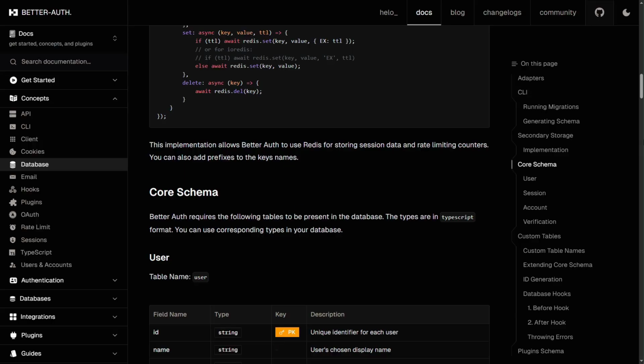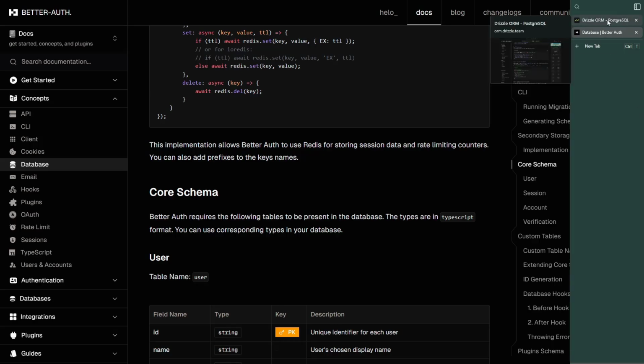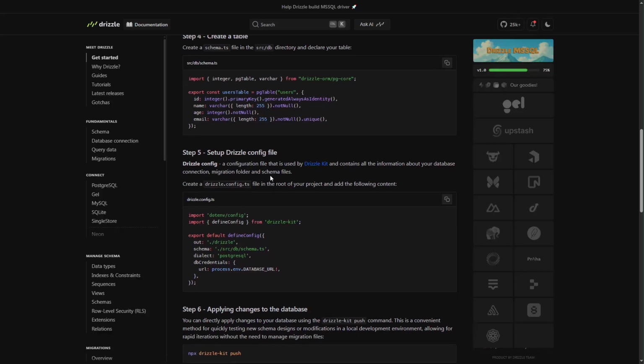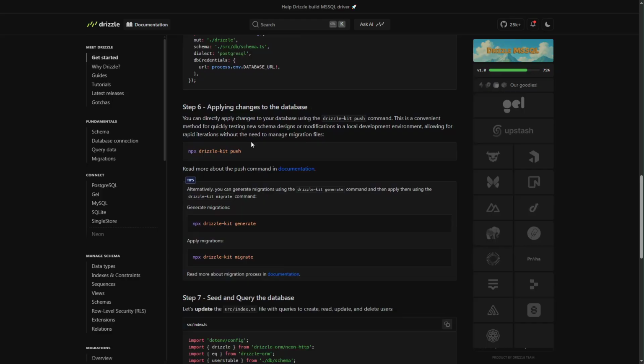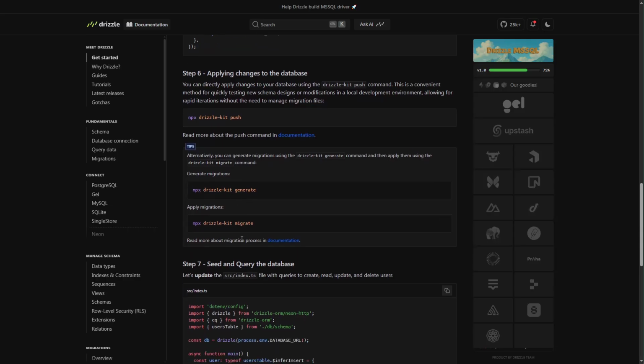Once you're finished transcribing that, we can go back to our documentation. We're basically done with Better-Auth. We can go back to Drizzle ORM, move on from step 4 here on to step 5. We need to set up a Drizzle config file here. As it states, it's a config file that is used by DrizzleKit, the CLI tool that they've created at Drizzle, that contains all the information about your database, connection, migration folder, and schemas. DrizzleKit allows you to perform changes to the database, as seen here: push, and the safer version, generate and migrate.